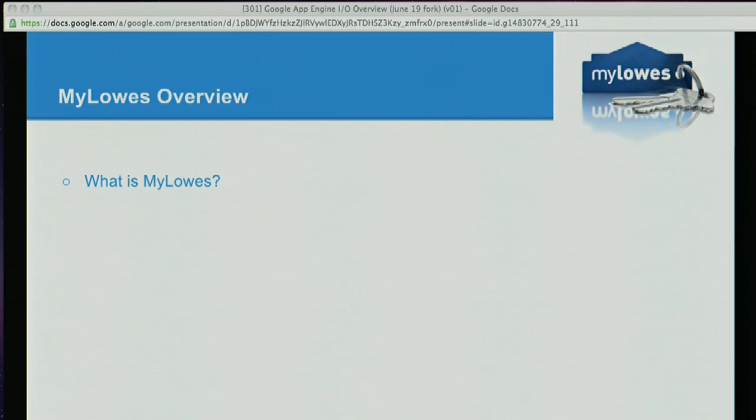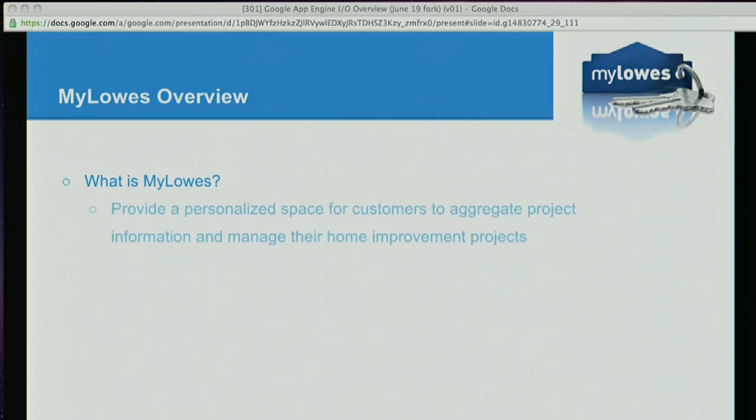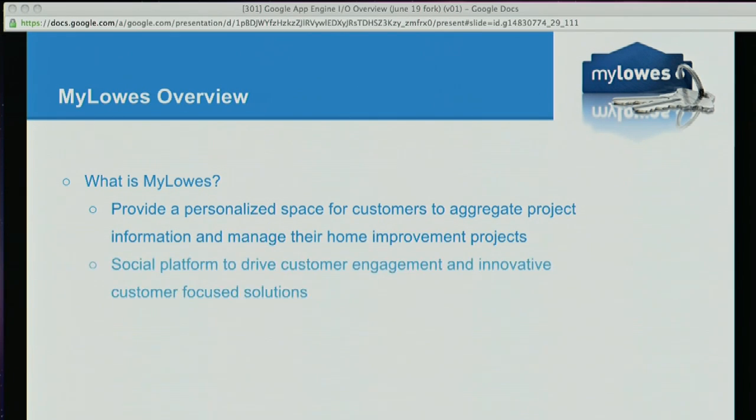For those of you who aren't familiar with MyLowe's, what is MyLowe's? It's an initiative that we launched last year to allow Lowe's customers to manage everything about their homes online. They can manage and track their purchase history, as well as manage useful characteristics about their home, such as measuring out the room dimensions or recording how much it costs to mulch their yard.